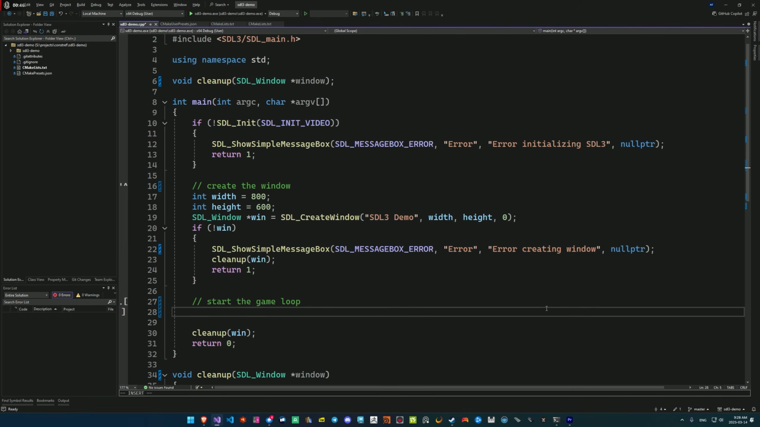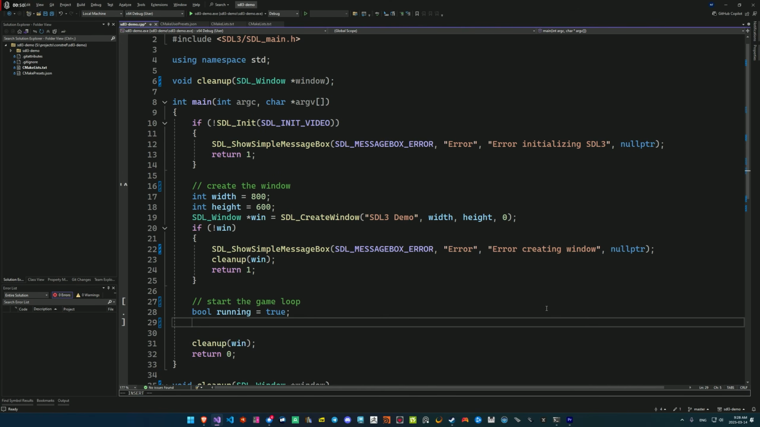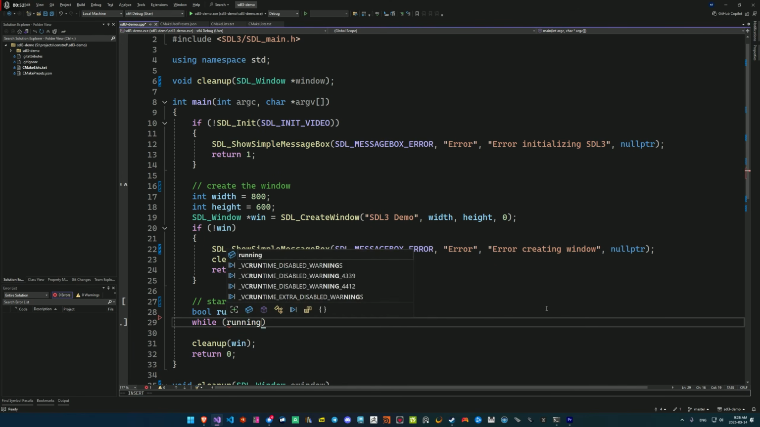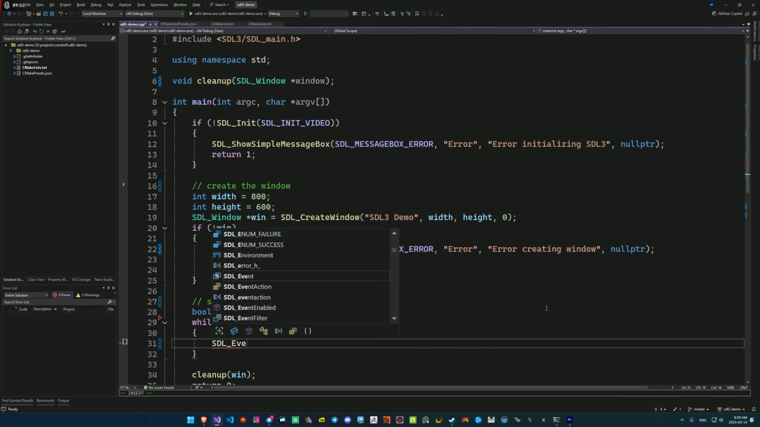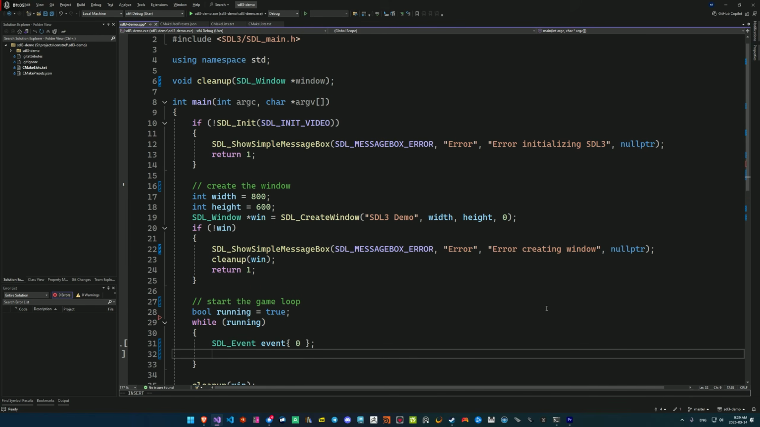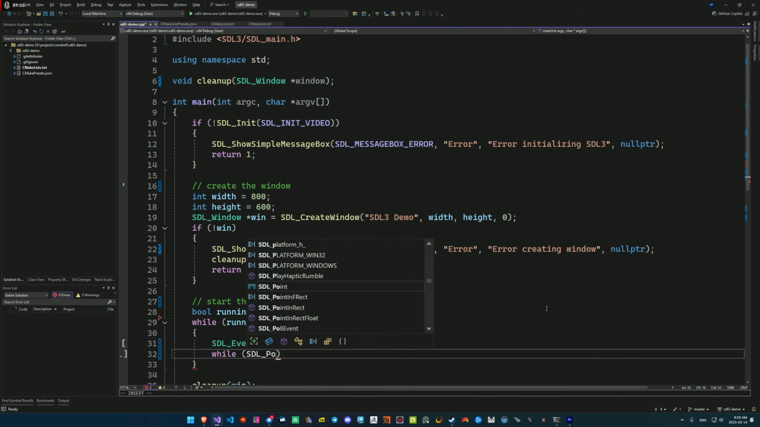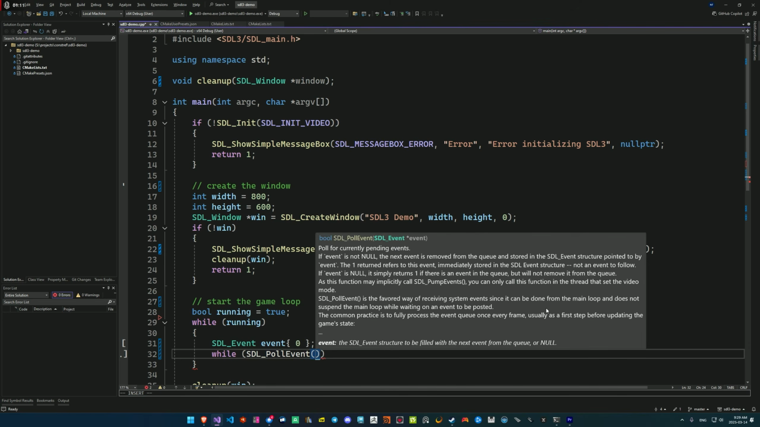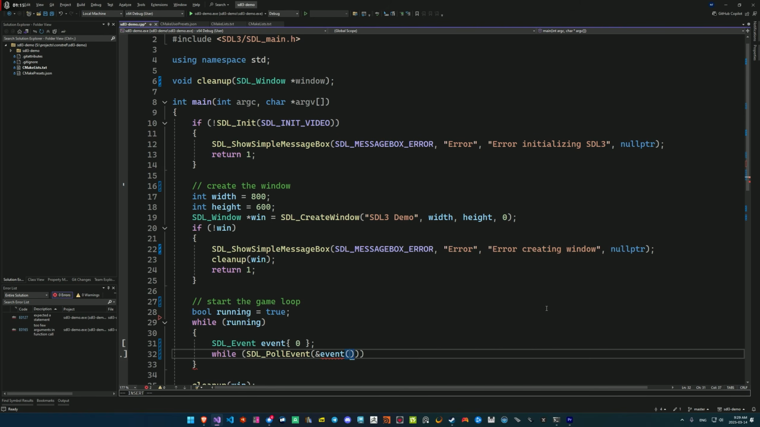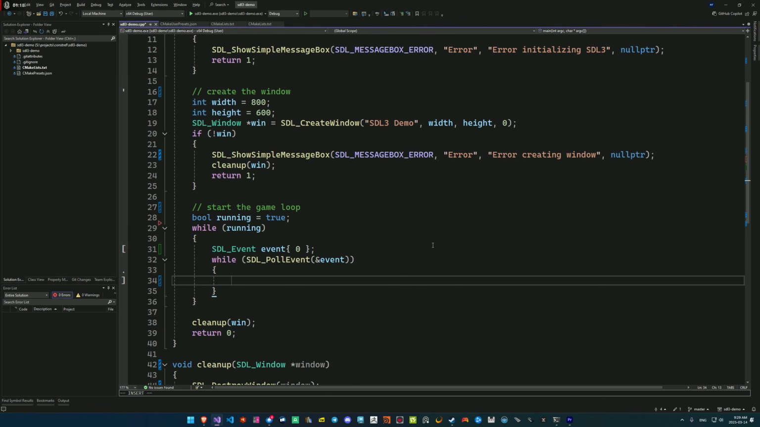Our top level while loop is kept running by a boolean called running, which we set to true. Inside of our main loop, our secondary loop calls SDL poll event consistently, which returns true in the case of an event. If there is an event, it fills an SDL event structure that we've passed in by pointer with the relevant details pertaining to the event.